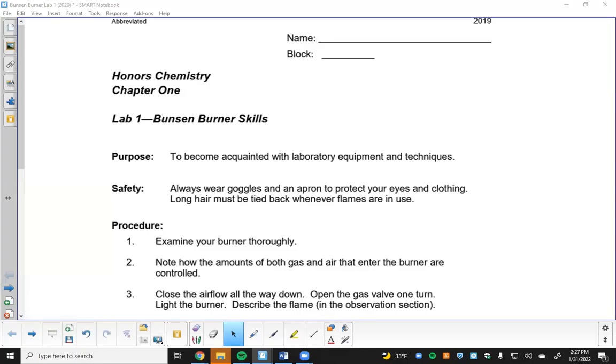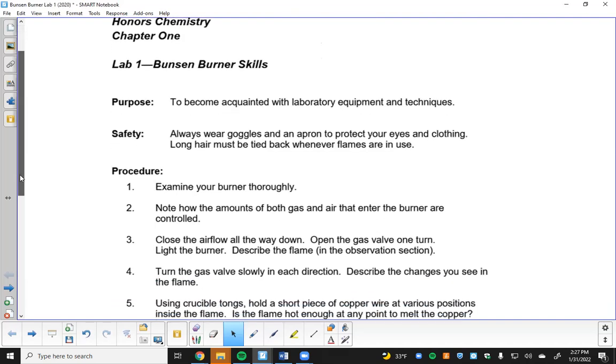All right, let me point out a few things about the lab. So this first lab is pretty basic. We're trying to get familiar with using Bunsen burners and know how to adjust them and use them safely. Every lab has a purpose statement associated with it. This one's quite simple: to become acquainted with laboratory equipment, specifically the Bunsen burner, and learn the proper techniques for using it and adjusting it. Often the lab will tell you a little bit about safety.